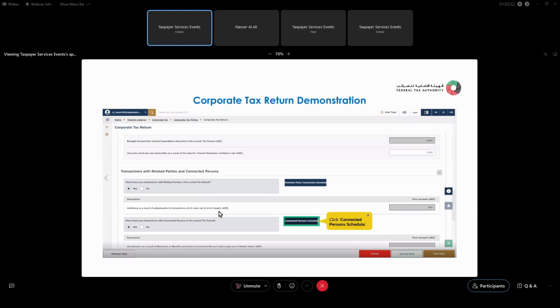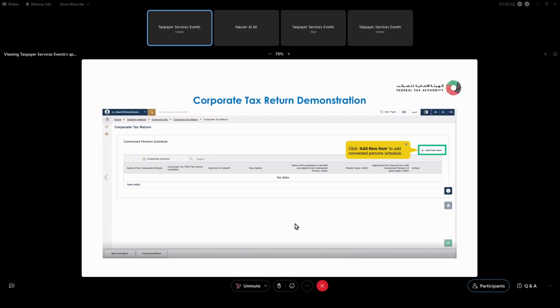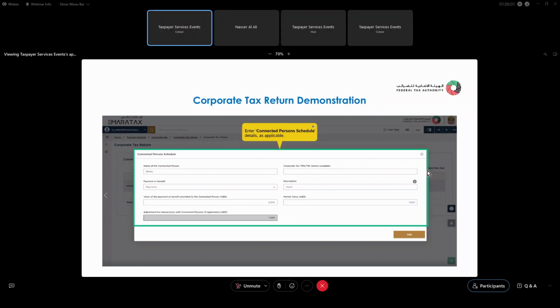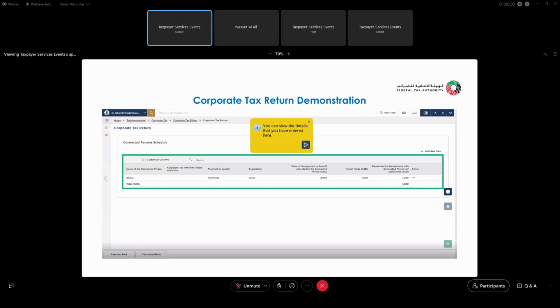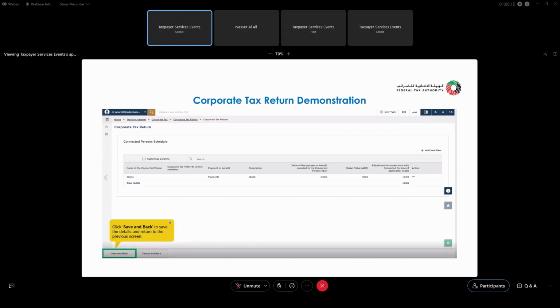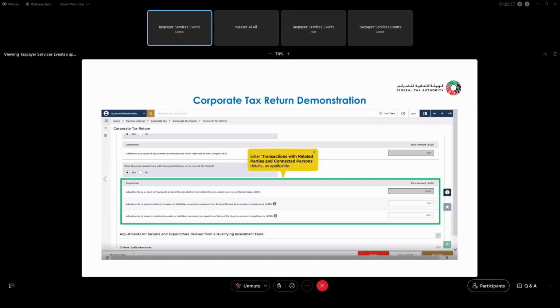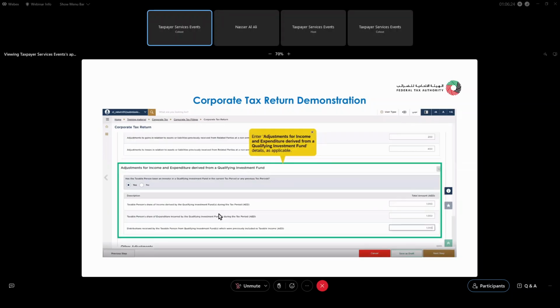You will move by clicking on Connected Persons Schedule box, where you will click on Add New Item to add the connected persons schedule. You will enter their details where applicable to you, and you can only view the details you have entered in this section, and click on Save and go back. Moving to the transactions with related parties and connected persons, you will add the details in this section.